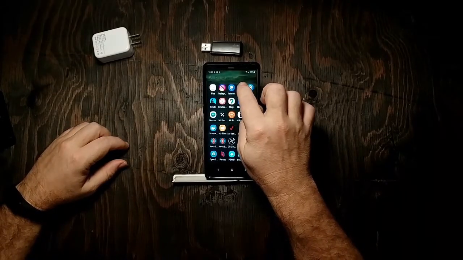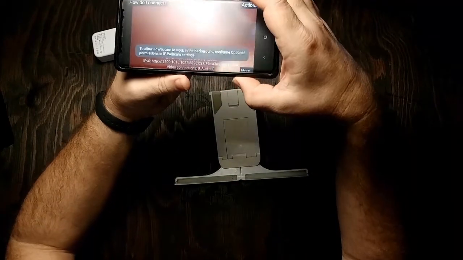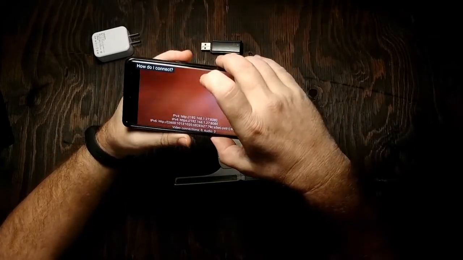Let's take a look at IP webcam, just briefly. It's another option for getting a phone into a recording program. It doesn't spoof a webcam, so it can't be quite as easily used in something like Zoom or Google Meet. But let's have a look at it anyway. So if we go into IP webcam here, and we start the server, it starts up the camera, and it gives us an IP address right here. That says 1.27. That's what we were looking for.